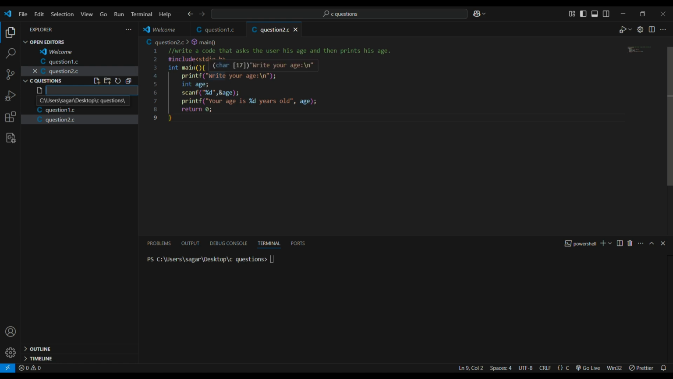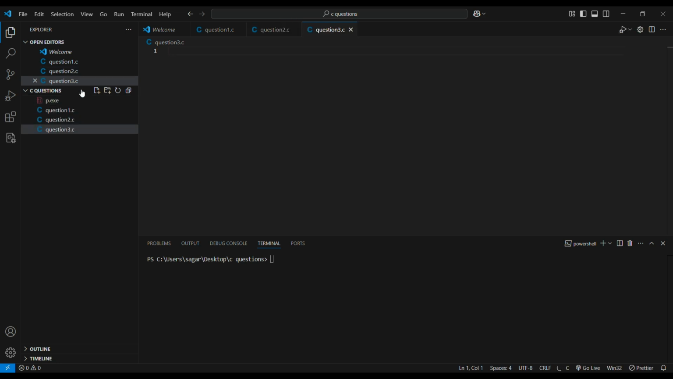Let's move to question 3. So once again we need to create a file. Our question 3 is to write a code that finds the ASCII value of a character. So what is ASCII value? ASCII stands for American Standard Code for Information Interchange. Basically, every alphabet that you type has some representation of it in a decimal number, and that decimal again has a representation of it in binary that the computer understands.